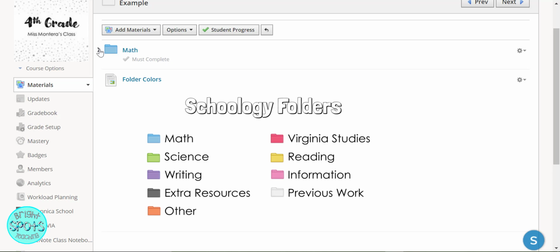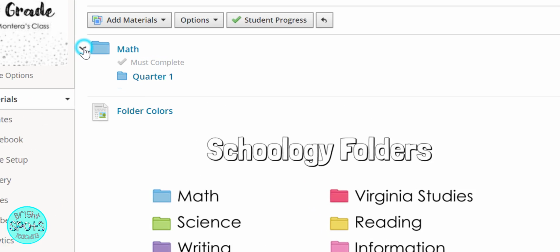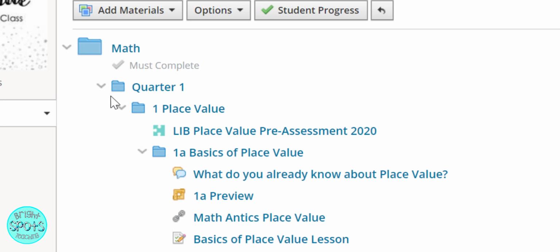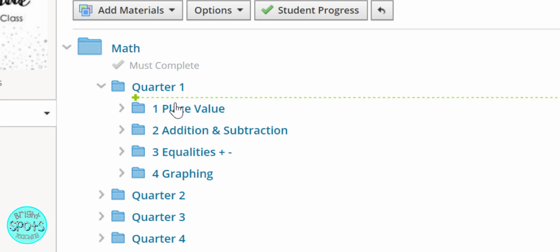Inside of my math folder, this is just for me right now, I organized it by quarters, so each of my units is inside of the right quarter. And then I was thinking of assigning the units to the students one unit at a time, and allowing them to work at their own pace. Inside of each quarter, I have each of the units, and I numbered them, so the first unit, second unit, third unit, fourth unit. It just makes it a little easier for me to see what's coming next.